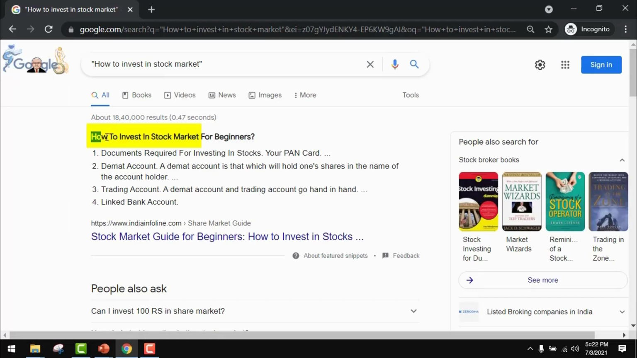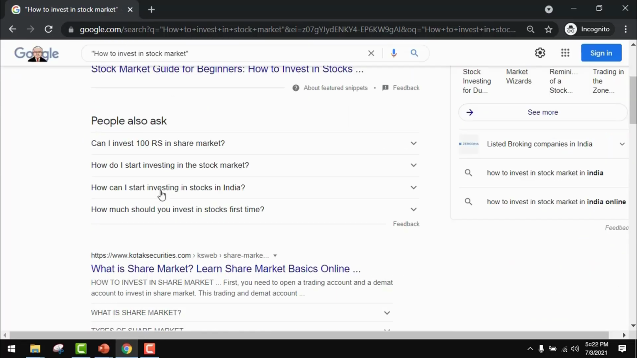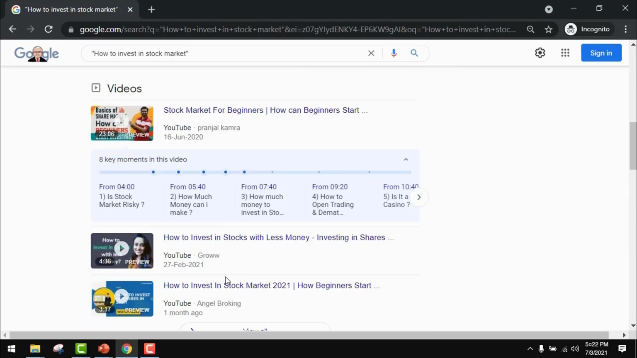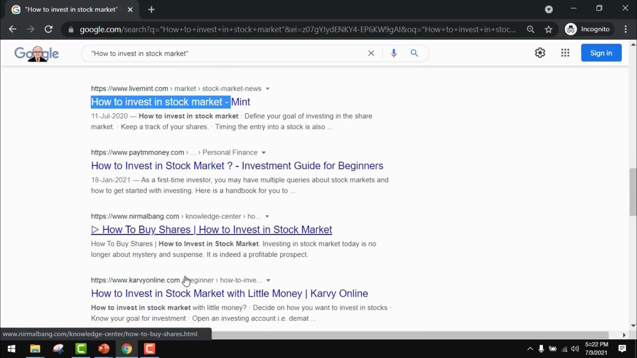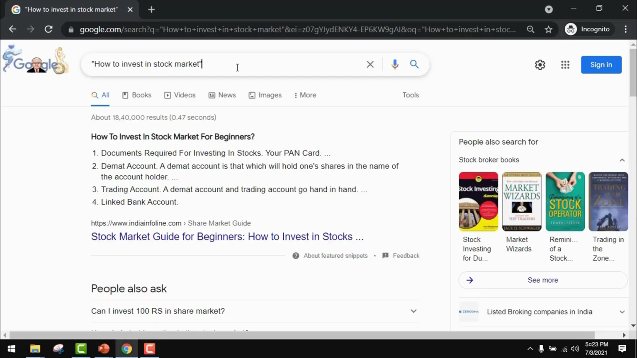The first search result itself contains how to invest in stock market. See this, how to invest in share market. This is somewhat close. But see this, how to invest in stock market. So everywhere we are seeing how to invest in stock market in the exact same sequence that we have given in the search query.